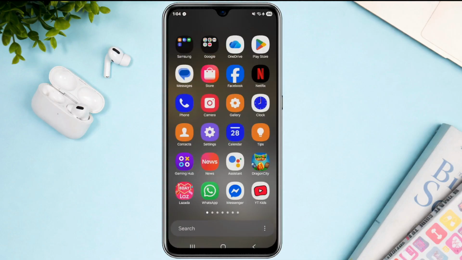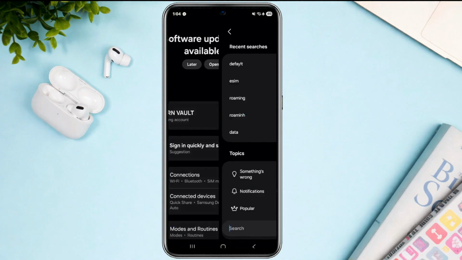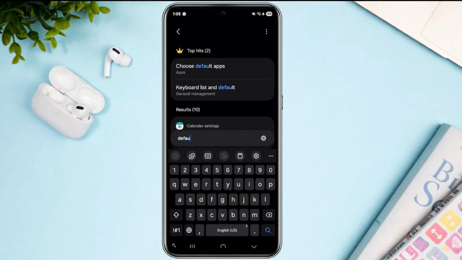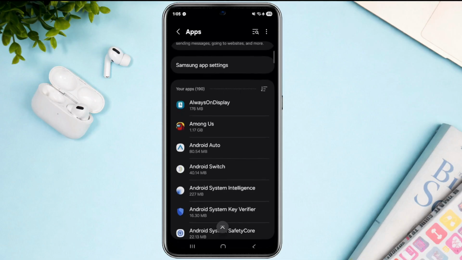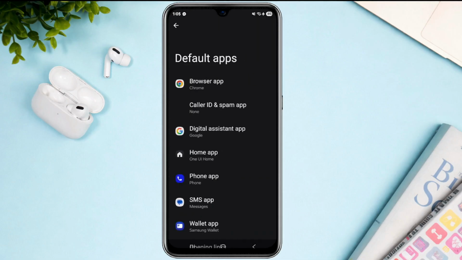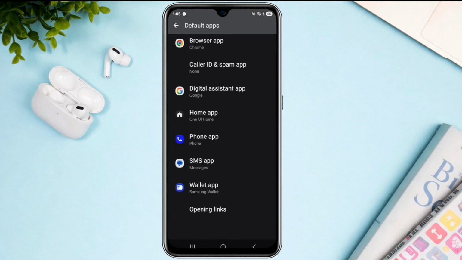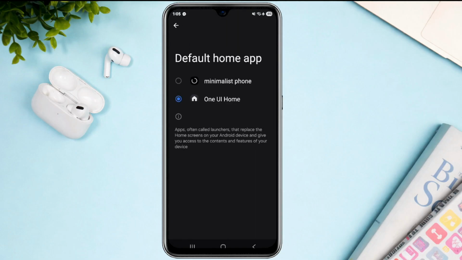Go into your phone settings, locate the magnifying glass or the search feature and type in default. And then choose this option here that says choose default apps. Scroll down and then choose default apps once again, and then from here you just need to locate this application here that says home app or your launcher option.